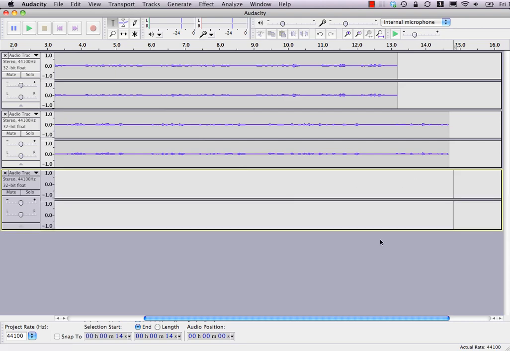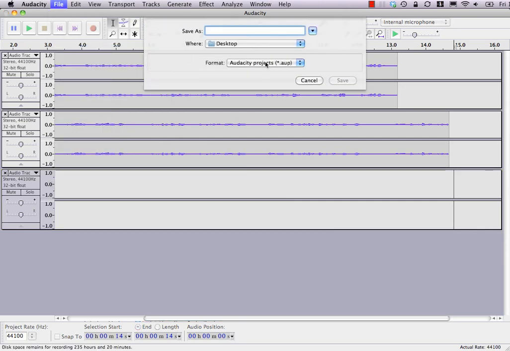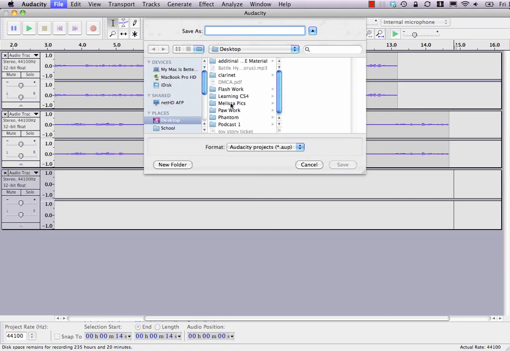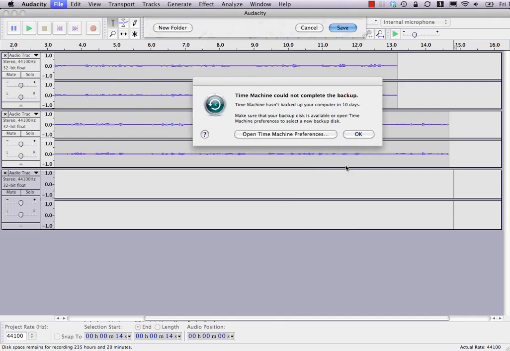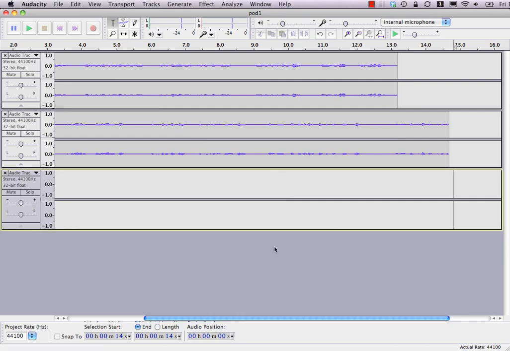There you go. Okay, now we're going to save that file. Go up to File, pull down Save Project. This saves the file itself. Now I'm going to open this here in the desktop, and we're going to go into Podcast 1. And I'm going to call it Pod 1, and we're going to save. Okay, podcast has been created. The file has been saved.